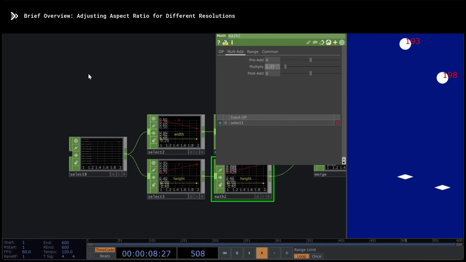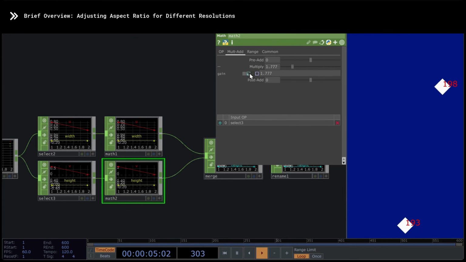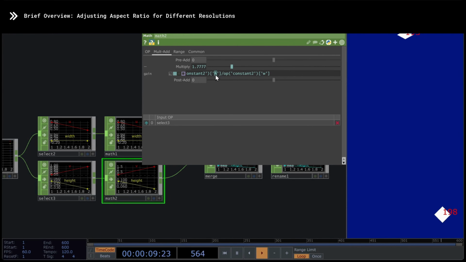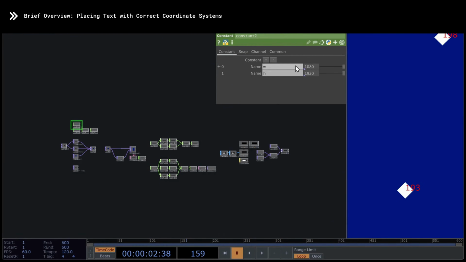By using this value in the math CHOP, we correct the aspect ratio issue, ensuring the instances remain properly aligned. You can also map these values from the constant, so the calculation happens automatically whenever you choose any resolution. Here, I'm dividing the height by the width, just as we did manually. Now that we've aligned the instances, let's see how to position text using blob tracking data.